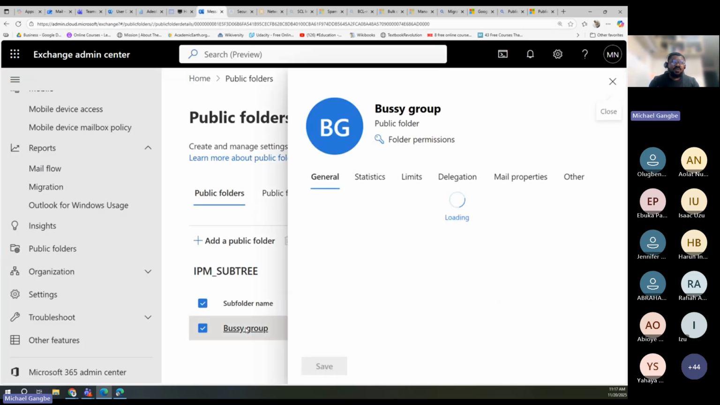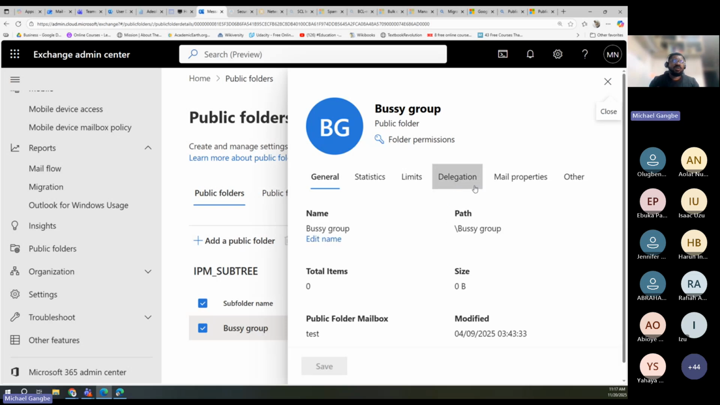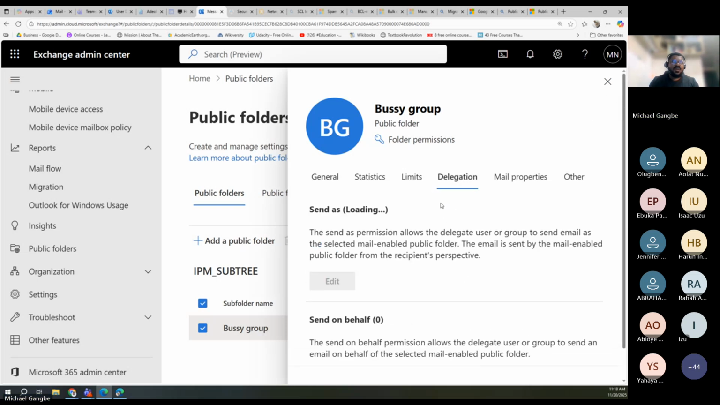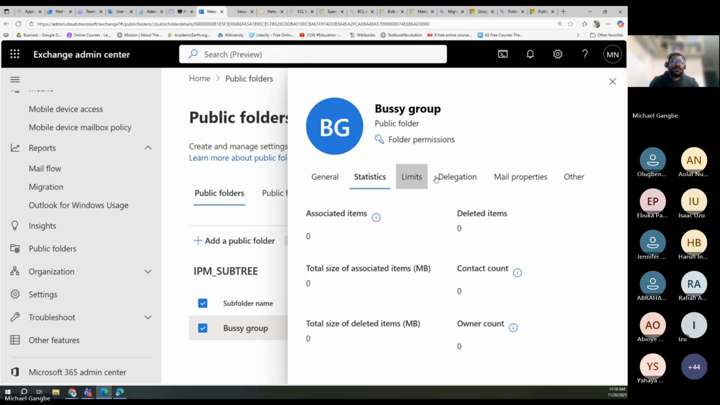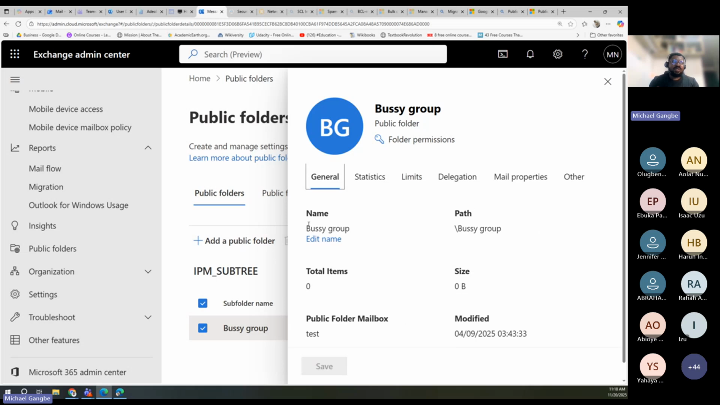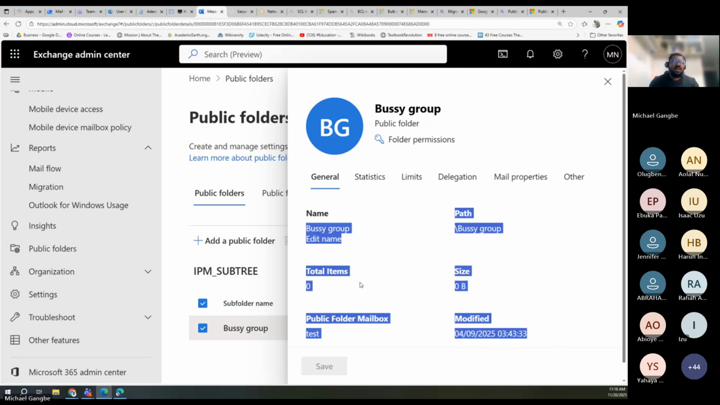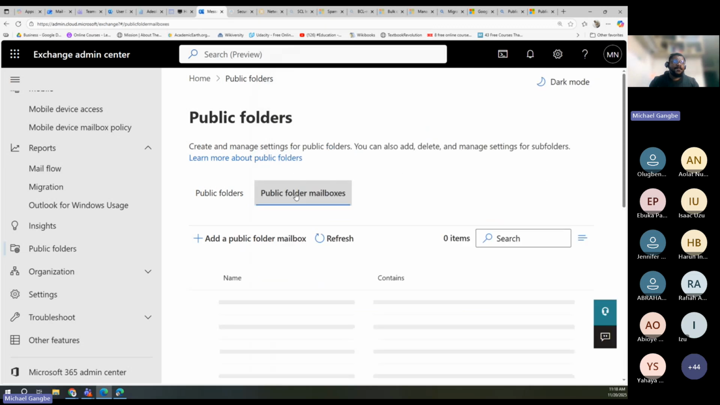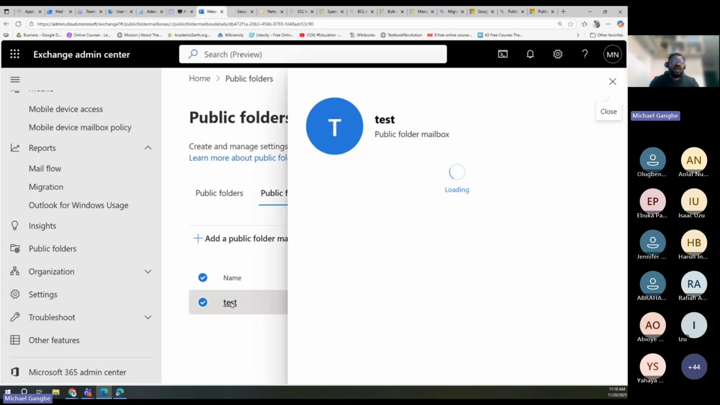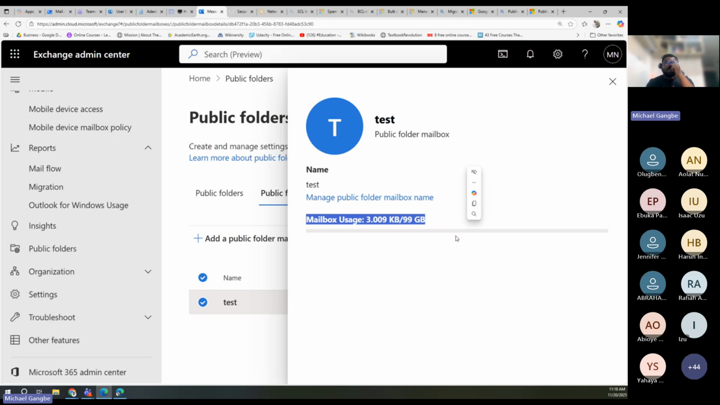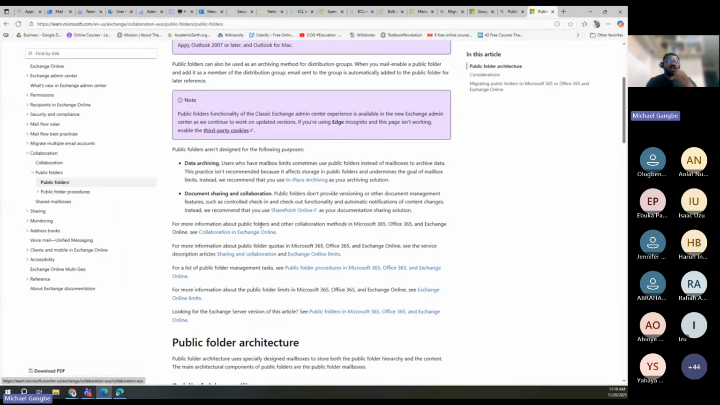So let me see if I can give myself permission to delegate. So the mailbox item shows up under group. Let me see if this user created a mailbox test. It also has a hierarchy, a primary hierarchy. So can you see the public folder mailbox? It is basically for a group of people for collaboration: document sharing, collaboration, data archiving.